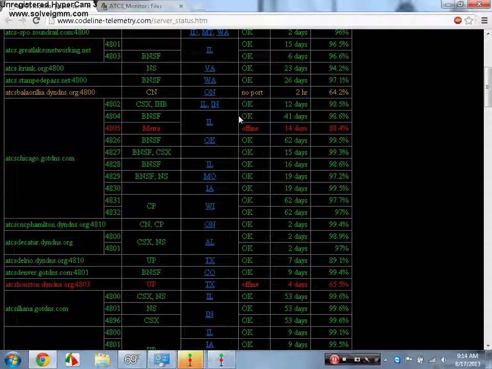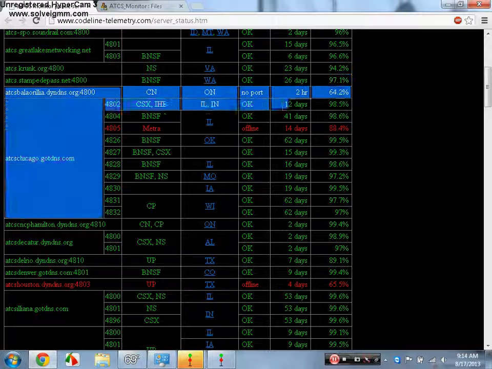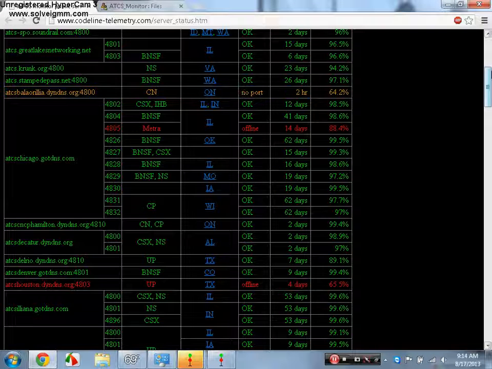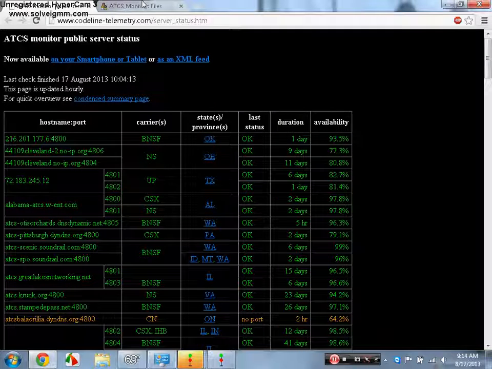Okay, for example, see here we have the ATCS here. No port for 2 hours. So, very interesting.